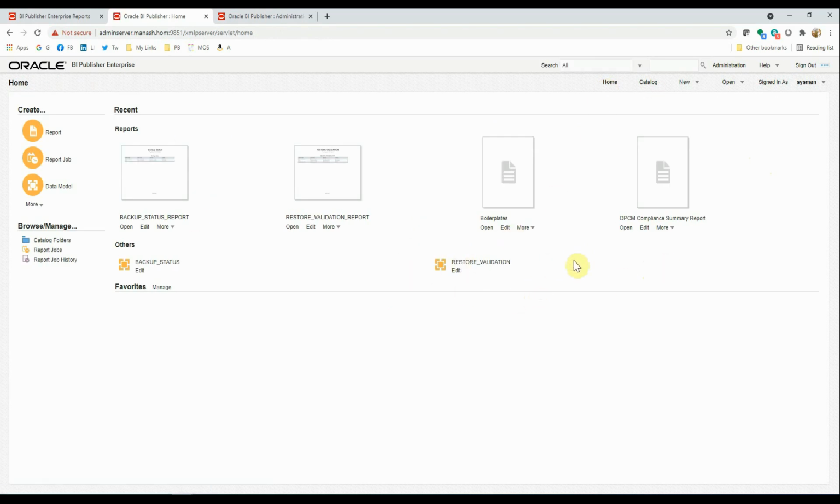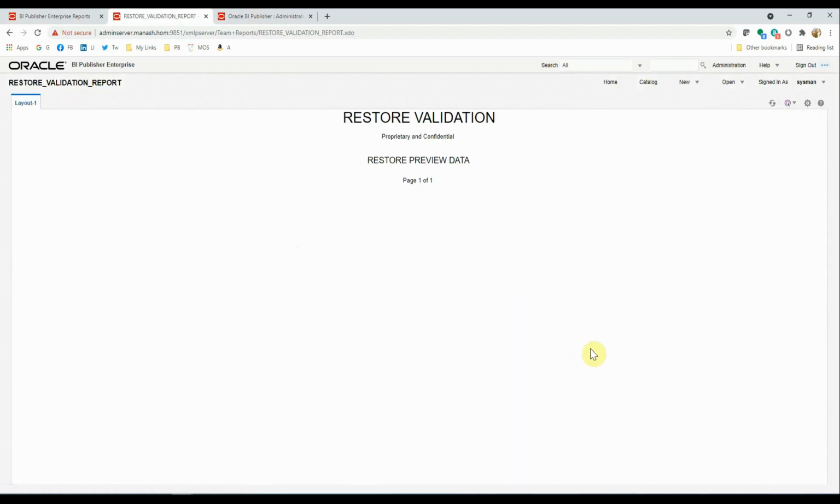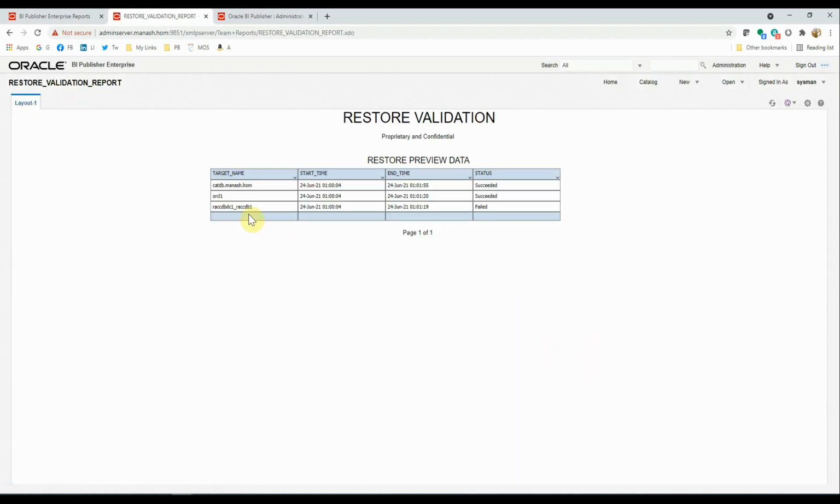Similarly, you can go to your restore validation report, click open. You'll be able to see the status. So we have 3 databases. For the first 2, the restore validation was succeeded. For one of the databases, the restore validation was failed. And you can find out the reason behind its failure, and you can troubleshoot and fix that issue so that your restore validation will be successfully run the next time.